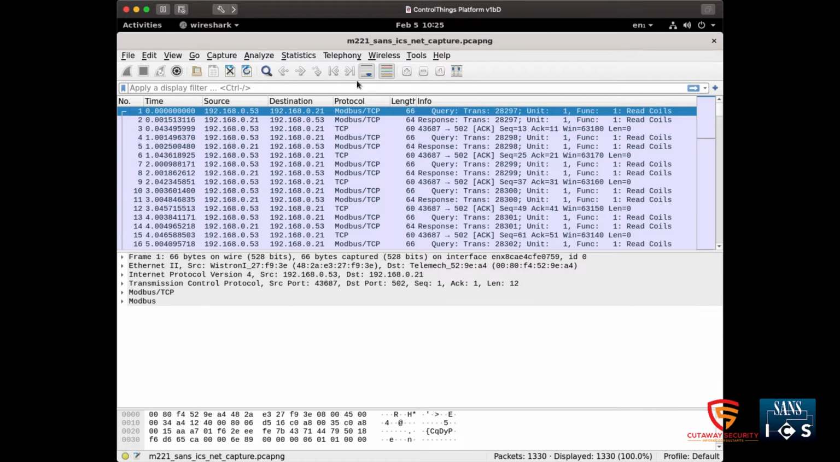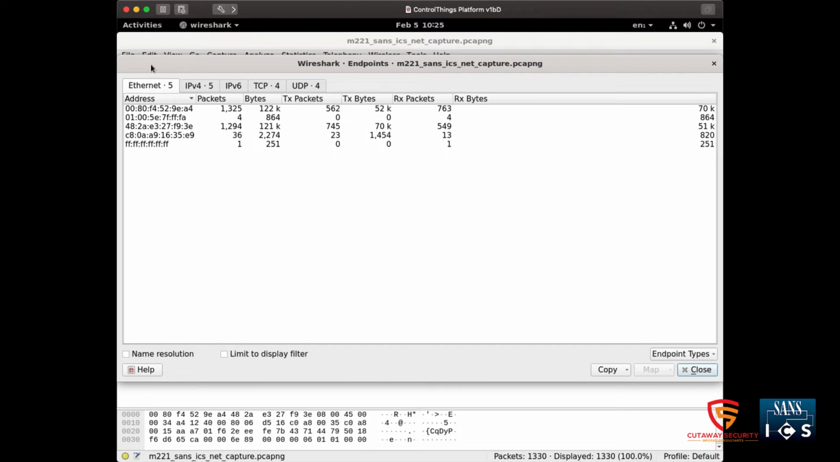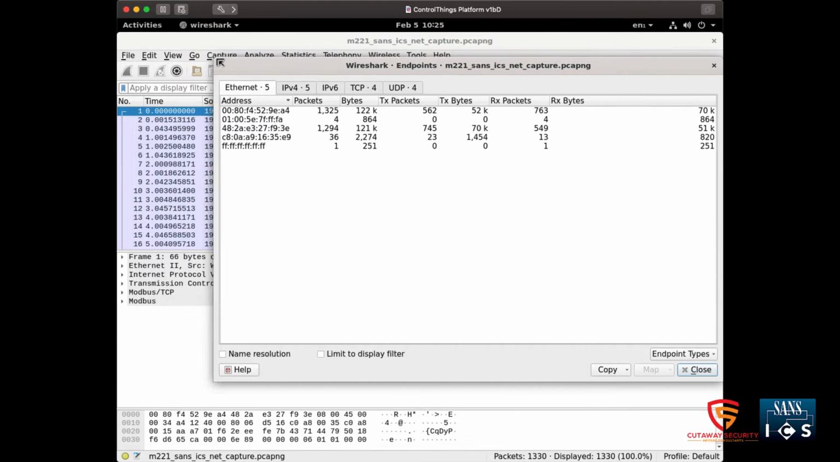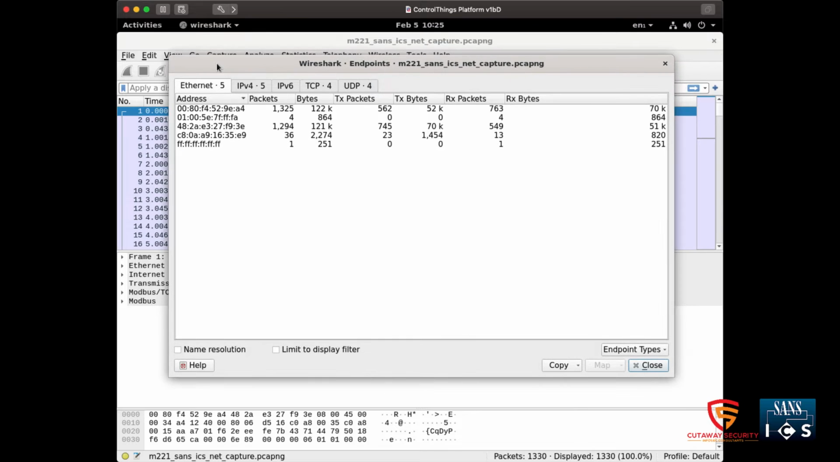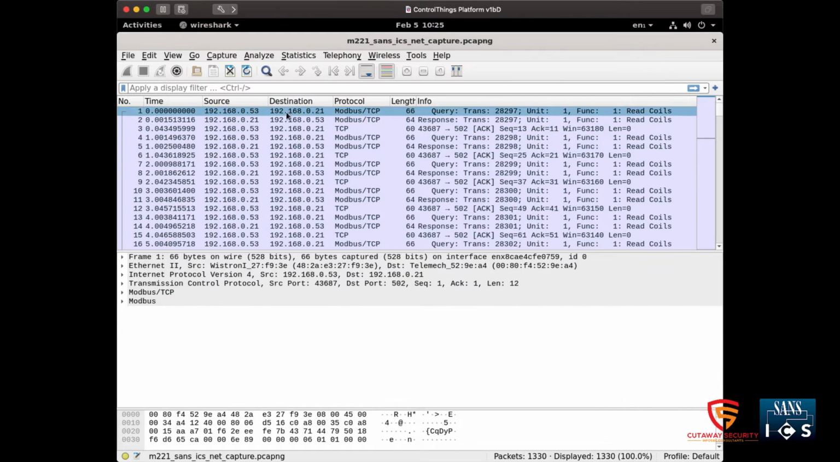We can actually go even further using this, by clicking on the endpoints. If we click on the endpoints, what Wireshark will do is provide us information about all of the different systems that are communicating on this network. And as we can see here, we've got several IP addresses, broadcast IP addresses as well. But we can go even further with that. We can do a display filter.